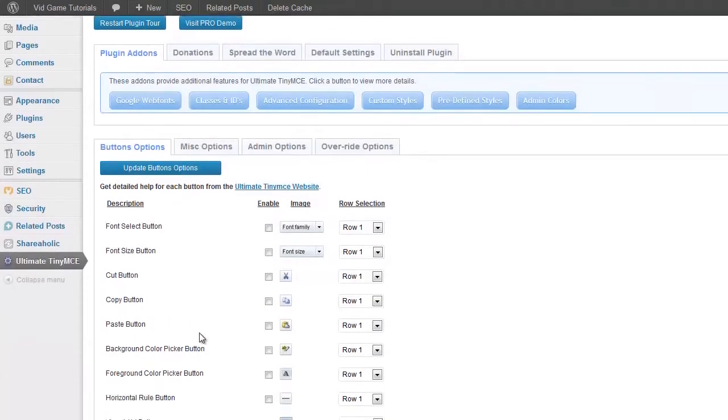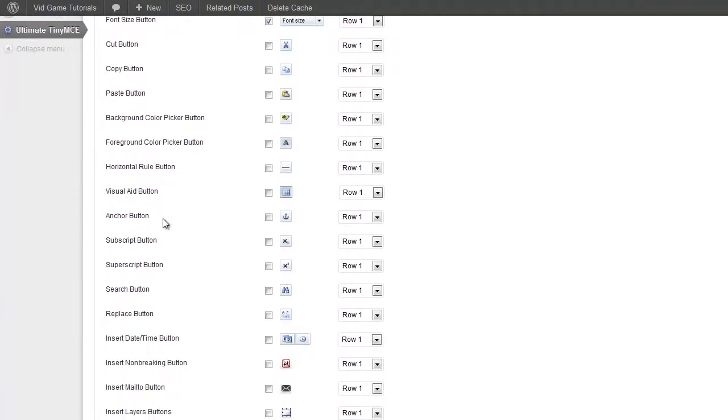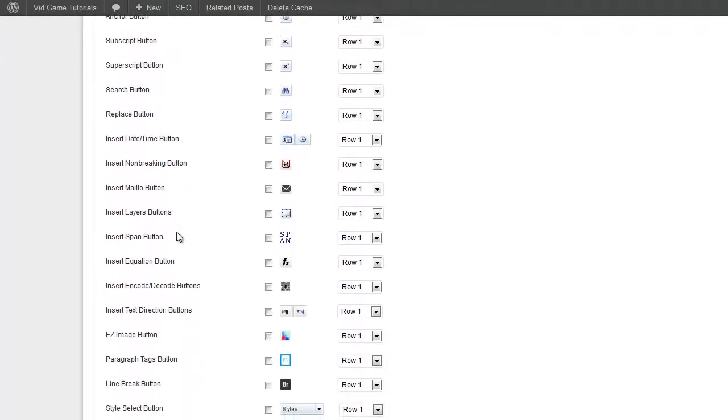Now when we get here, you see all the options we have here. We can enable any of these to show up in our editor now. The font family, you can enable that. You can enable the font size. And you can choose which row. You can have up to four rows of options, okay? You can cut, copy, paste, all kinds of these different options. Let's scroll through here and see what we got.